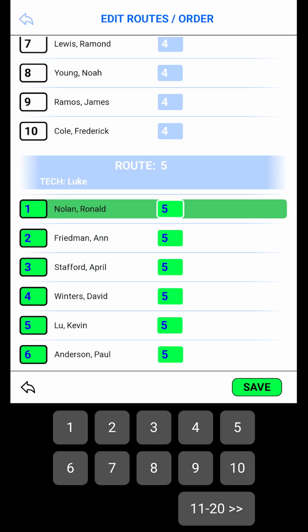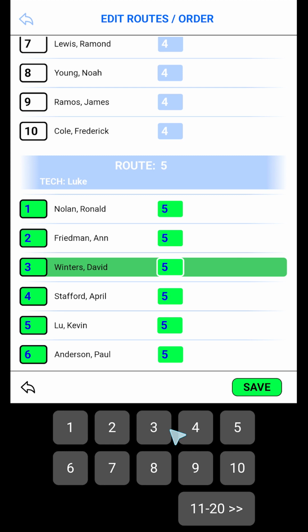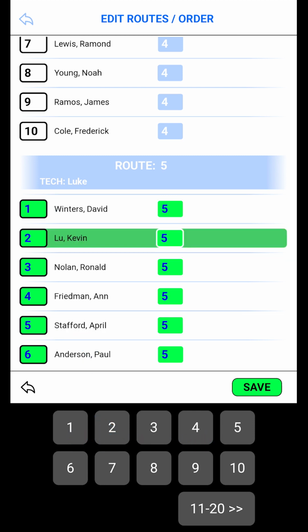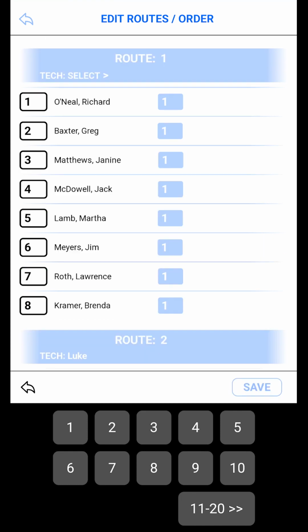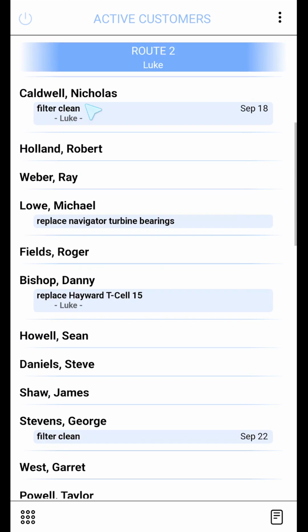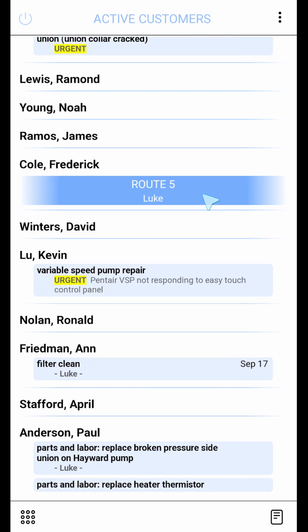To change the order of the accounts on this new route, you click the Order column. For example, if you want to move this customer to the first stop, click here and then just type 1. So after you enter a new value, it automatically reorders the route. And then you just click Save. And then back on our route list, we have Route 5 at the bottom here, assigned to Luke.